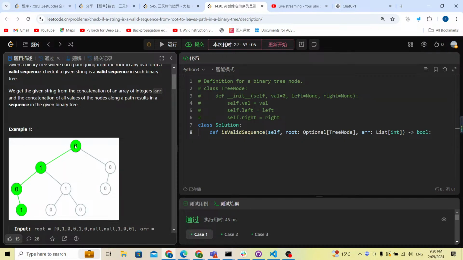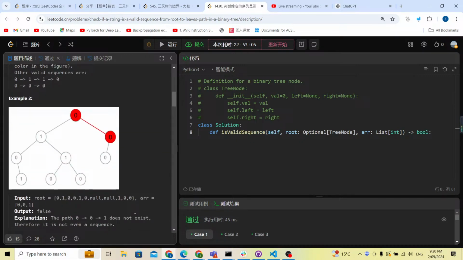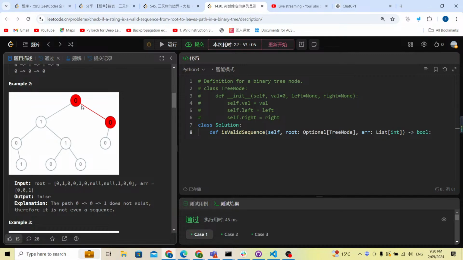For example, we have 0, 1, 0, 1. We can find this kind of path, so we're going to return true. And for the second example, because the array is 0, 0, 1, but our path is 0, 0, 0, we don't have such a path, so we're going to return false.